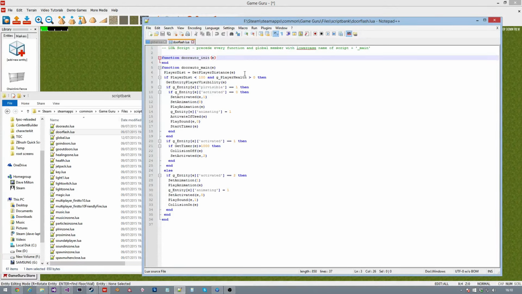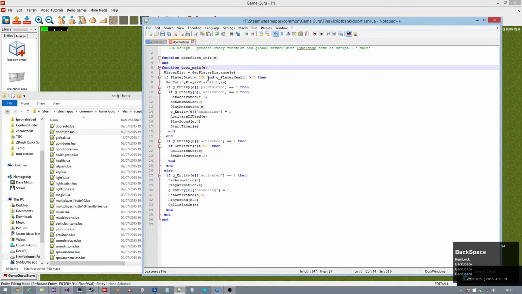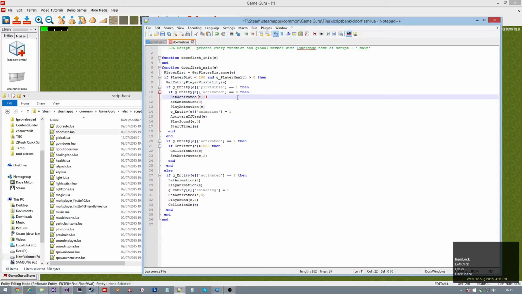So we need to obviously change the name, because this is called door auto. So we'll change it to door flash for that. I'm too lazy to type flash again, so I hit just as many keys to copy and paste it. So we've got door flash init and door flash main. So that's now going to do exactly what the previous script did. It's just going to check if the, well, let's look through it actually.